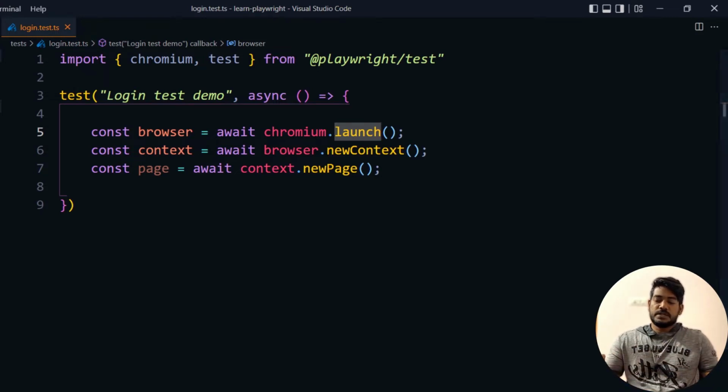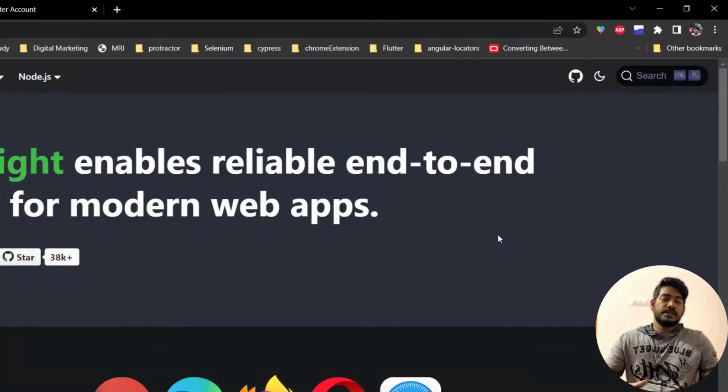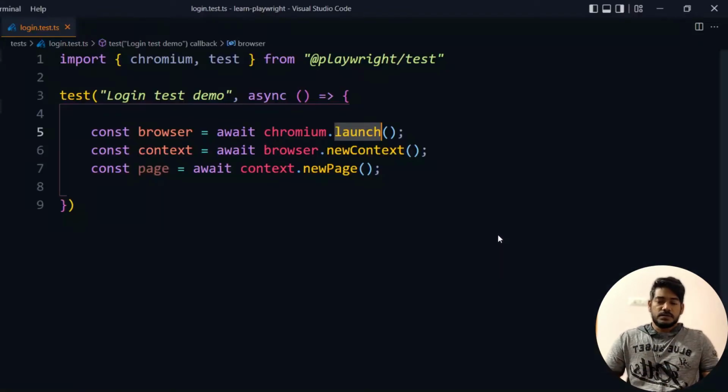For example, here I have this Google Chrome browser, right? This browser is built on top of the Chromium engine, or we can also say with the help of the Chromium engine API, this browser has been built. Similarly, we have the Brave browser, or the recently launched Microsoft Edge browser, which is also built on top of Chromium.